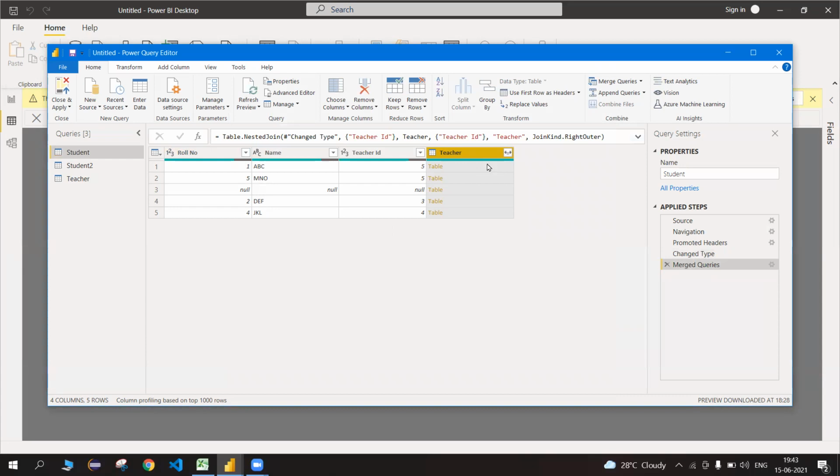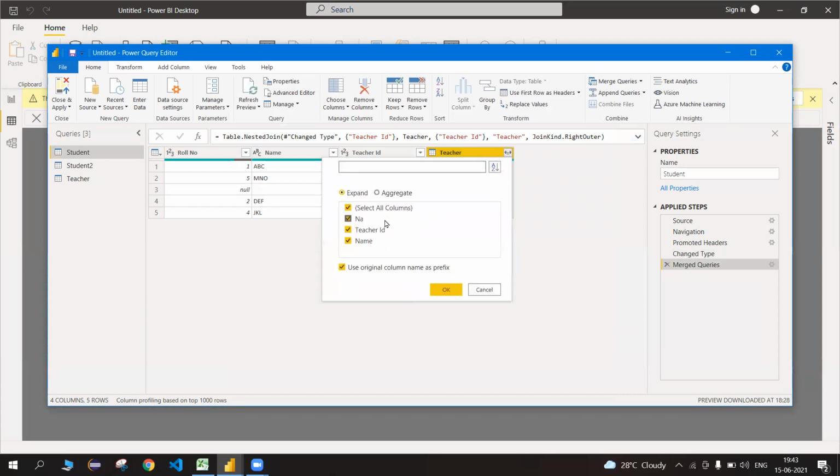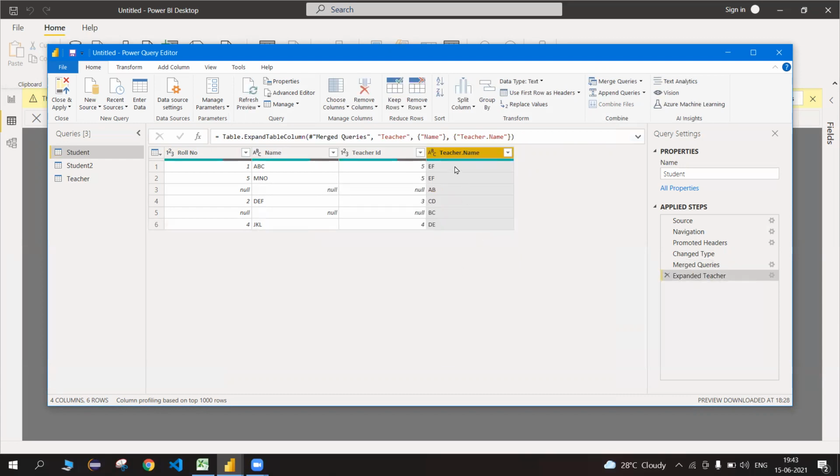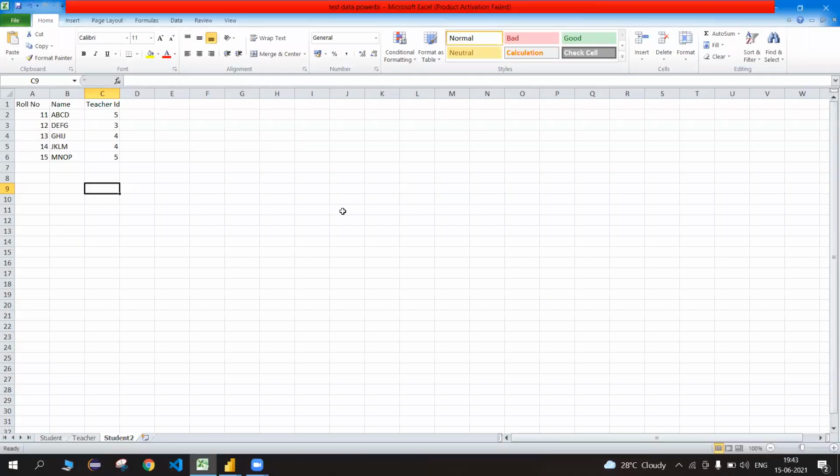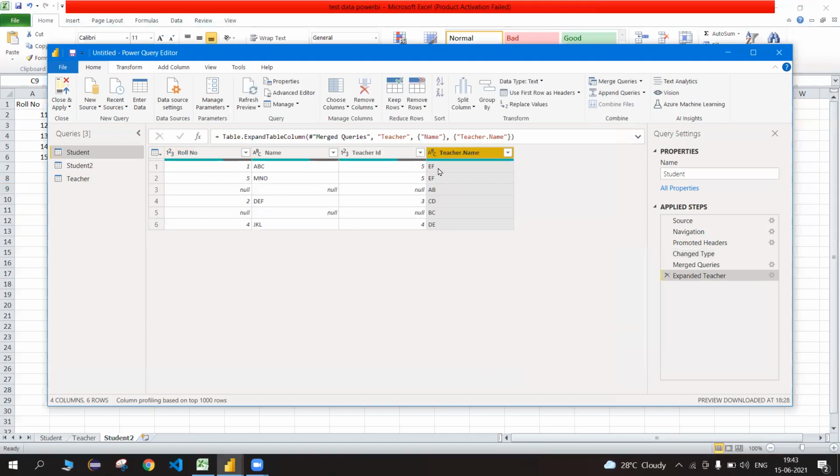So I have clicked on OK, and again I would be expanding the teacher table just to pull the teacher name and clicking on OK. So you see all those rows, if you go back to the Excel, here in the teacher we have about 5 rows. All those rows have been fetched over here, along with the student details. The EF has been displayed twice because teacher ID 5 has been assigned to 2 students, so we get EF teacher name twice, followed by all the other instances from that teacher table. So that was right outer join.